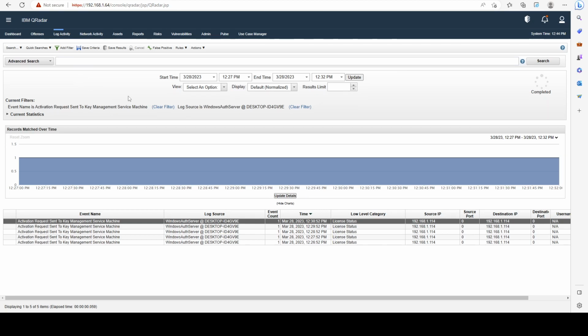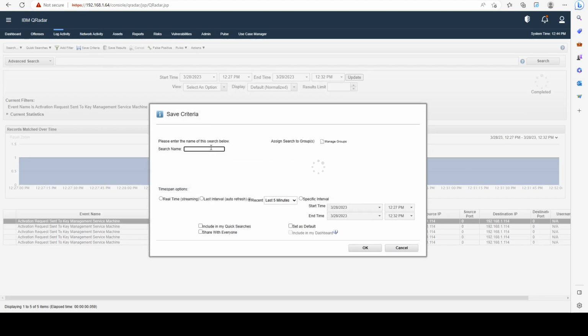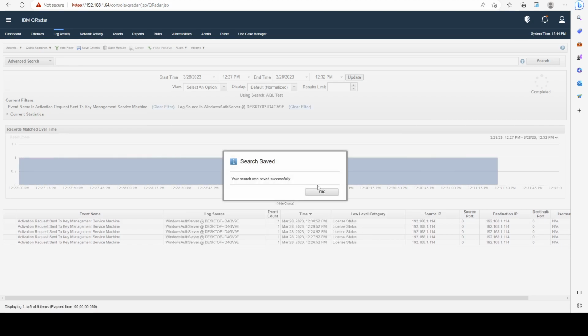However, my preferred way of doing it, since QRadar has a sort of automated tool to generate those searches, is we can go ahead and click Save Search right here. I'm gonna name it AQL test, and you can save it with the default settings. Okay, and the search is saved.